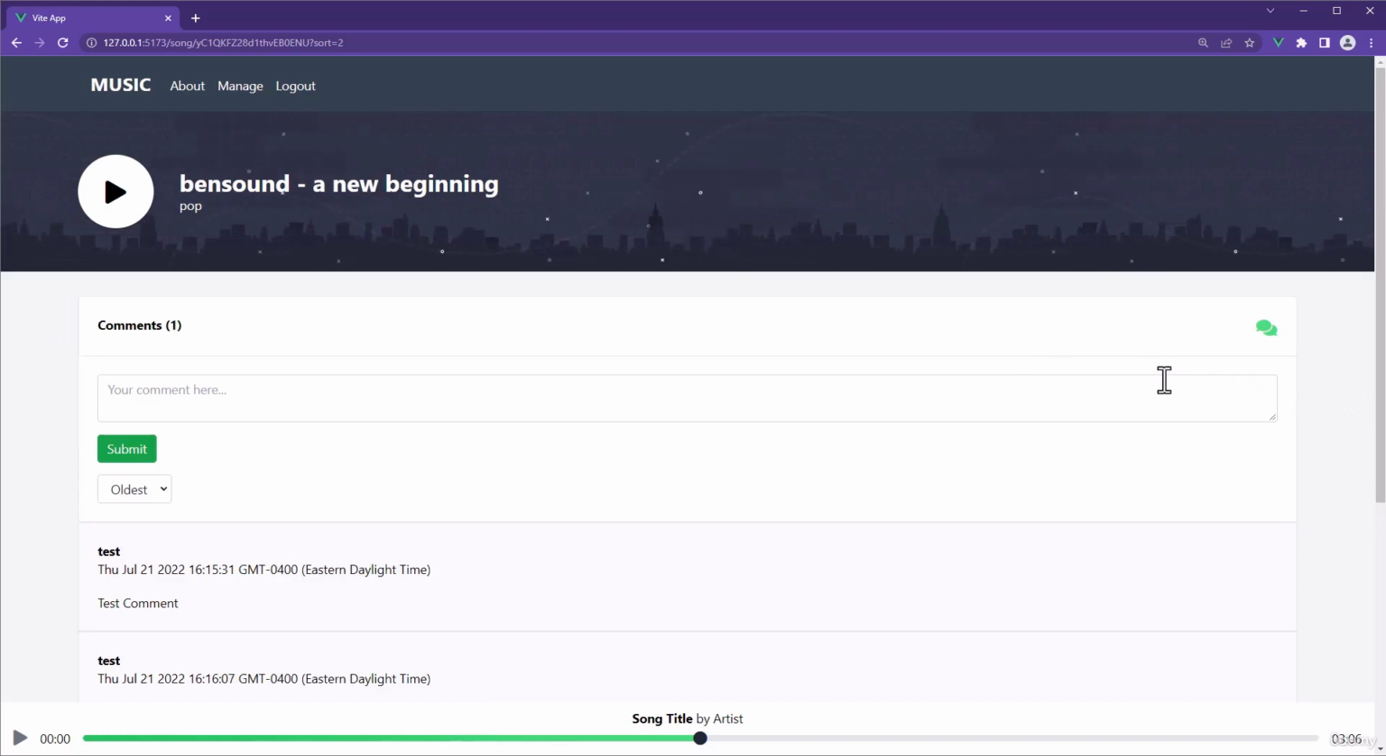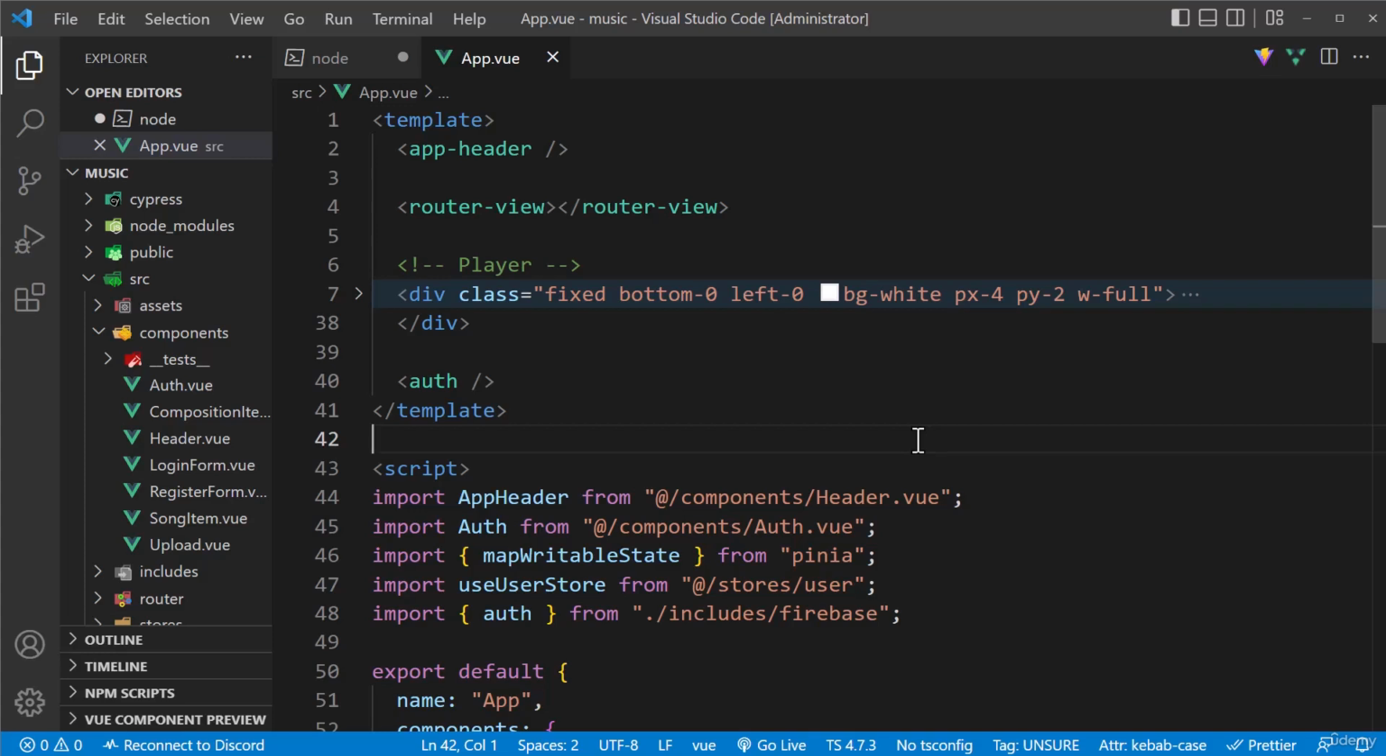Unfortunately, we don't have a way of pausing the song besides refreshing the page. Let's make the player at the bottom interactive. We'll take care of this in the next lecture. In this lecture, we're going to toggle the audio with the player. First, we're going to move the audio player into a separate component.